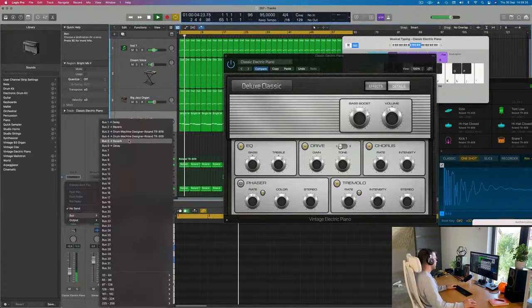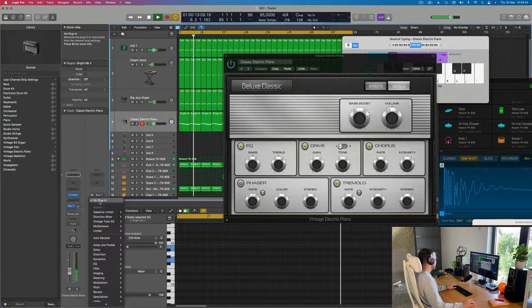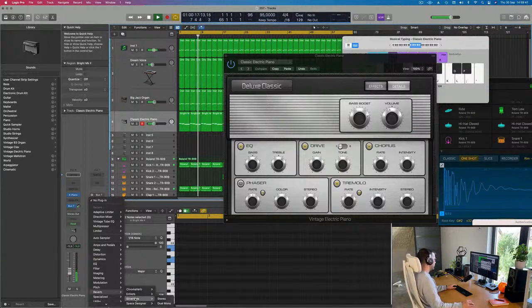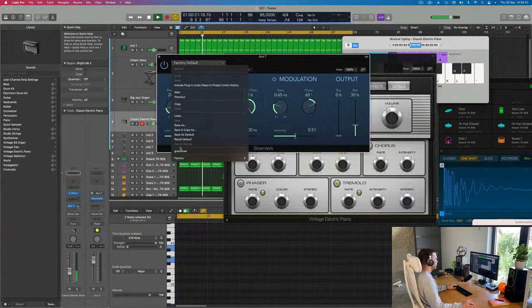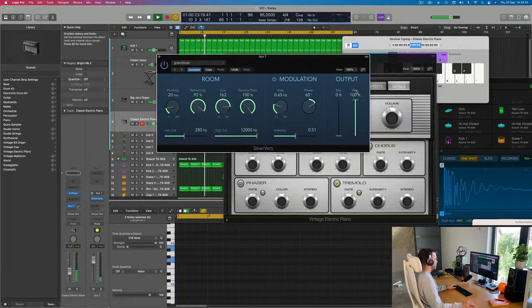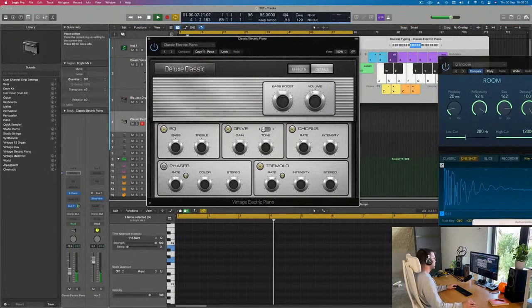Do a send. I think we're missing this a little bit. Send here to a reverb, SilverVerb, and do my preset here, which is quite grandiose, I say. Sounds a lot better.